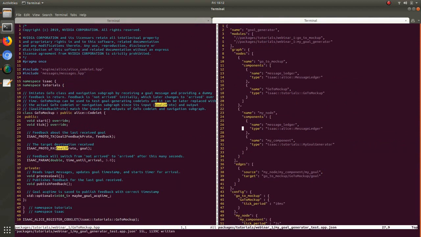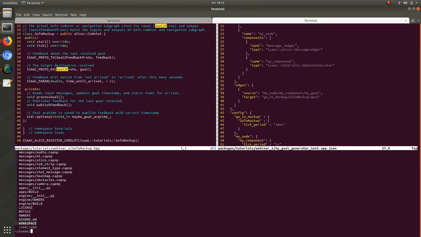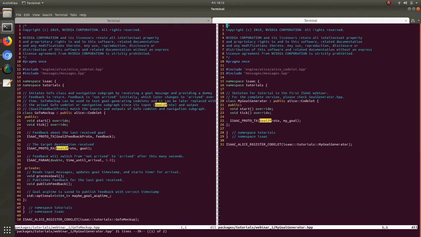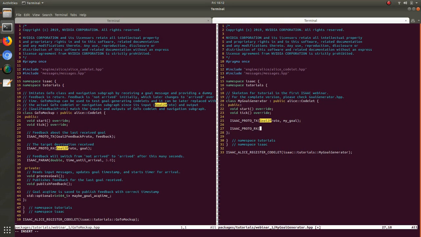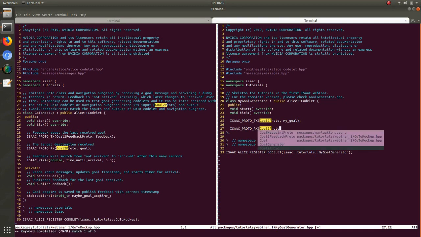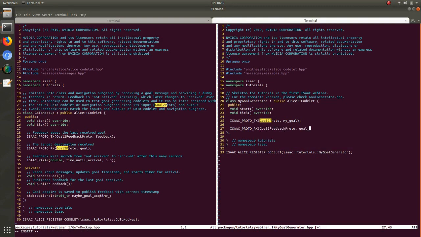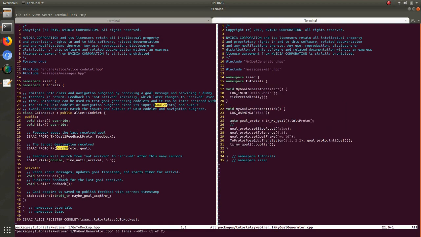We need another Isaac Proto in my goal generator. So let's type Isaac Proto, and this time we need the RX, not TX, because we are receiving, and the type is going to be goal feedback Proto, as we see in mockup. Let's name it goal feedback. Now our codelet is ready to receive. Let's process whatever is received in the CPP file.